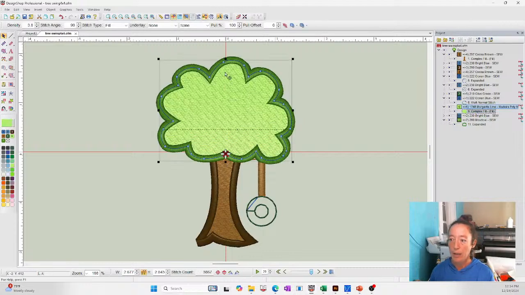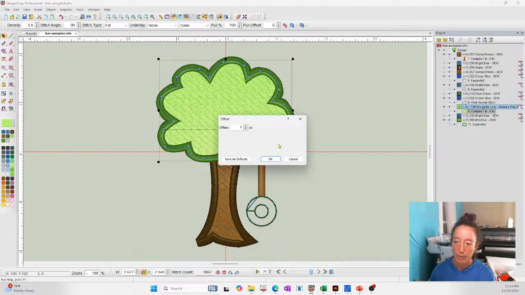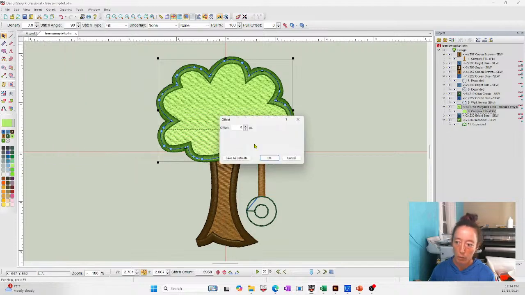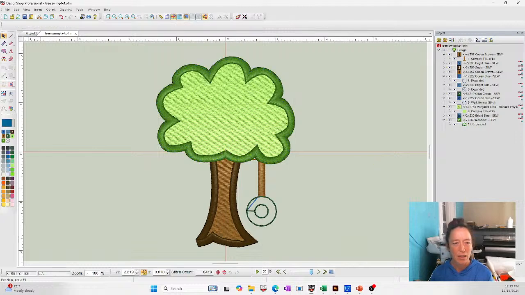The only thing I then take care to look at is whether this outline is far enough to account for pull. If not, I go object, offset outline, and offset it to be bigger. So if I don't think it's going to have enough overlap, I can up it. Now that's ridiculous, I wouldn't do it like that, but I was just showing you how I adjust the outline as necessary to make sure the satin stitch is going to cover it well. Okay, Lorena, does that help?